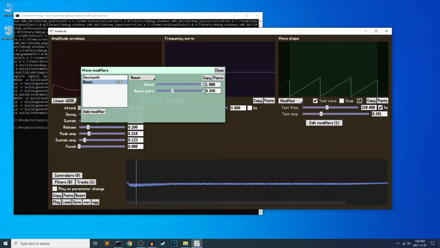Anyway, a cool, fun little toy, which is what most of this program is. I'm trying to make it a serious tool, but a lot of it is just toys.